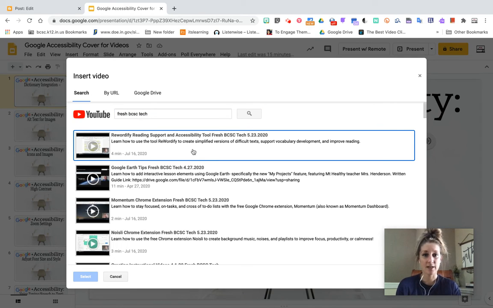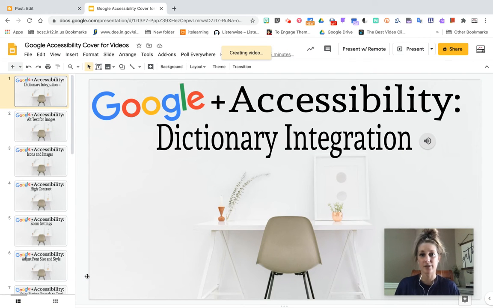When the option comes up, you can click video and select it, and it inserts it. And then from there, you can resize it.